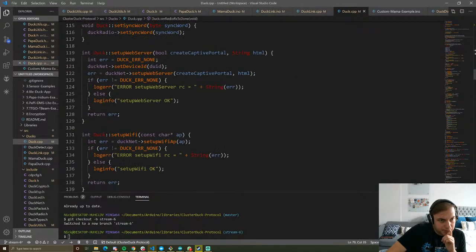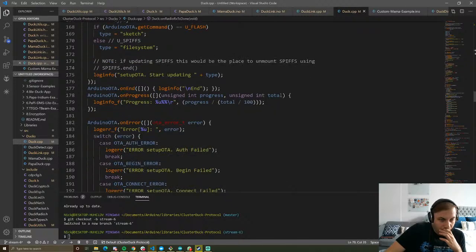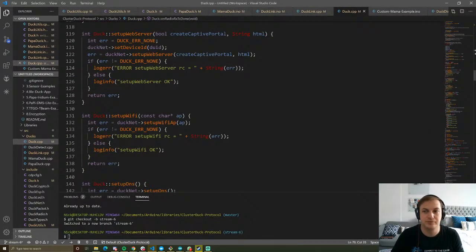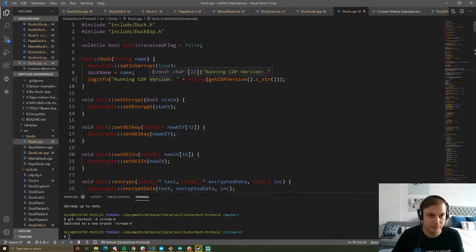Set up radio, web server. It's too small to make its own separate instance of Duck. Set get version number. You know what I mean? Well, I guess, yeah.